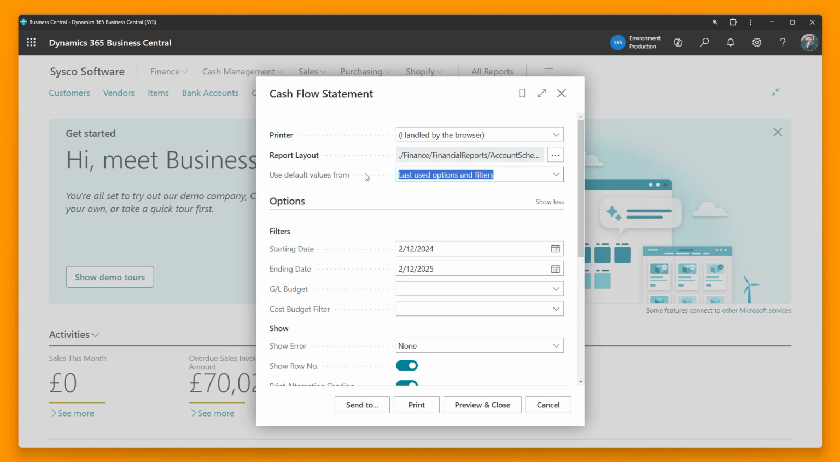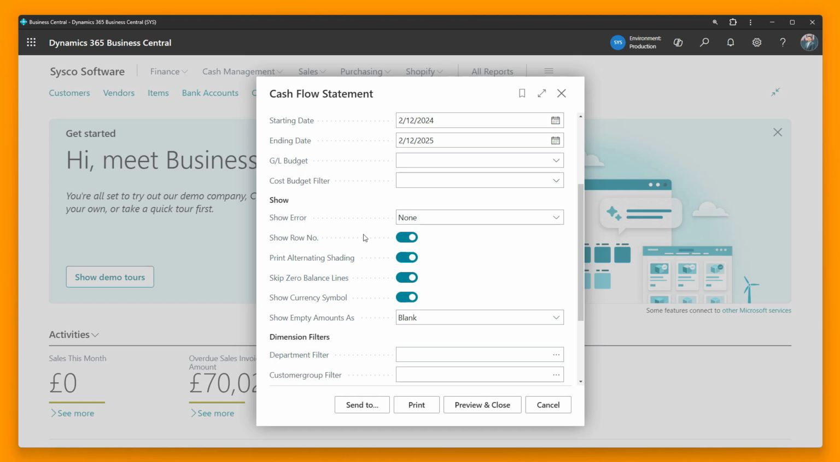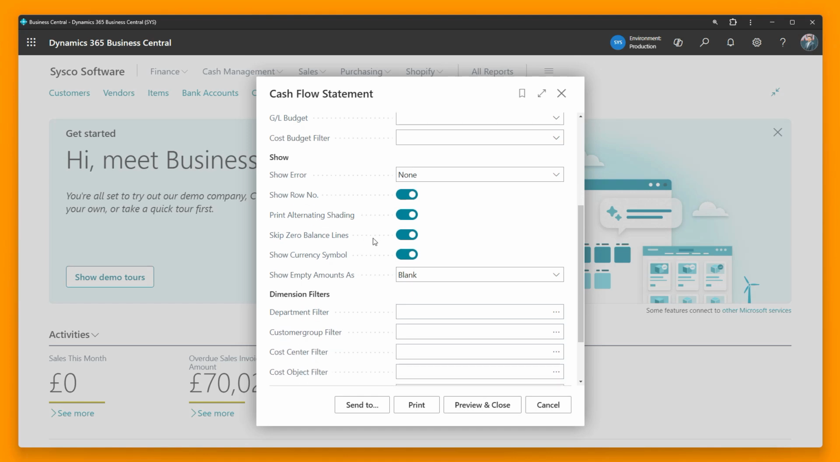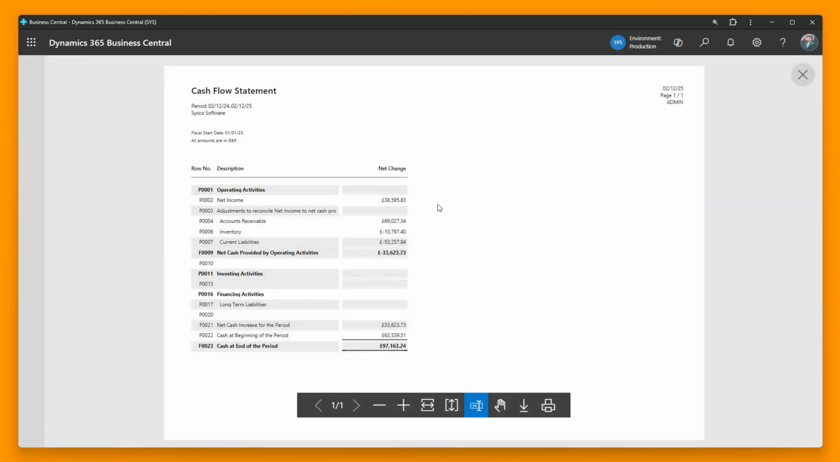So we can use the default values from the last time we ran the report. Our starting dates, our end dates, what GL budgets we want to add into the report. We can show the row numbers, alternating shading, balance lines, currency symbols, and so on. When we preview and close the generator, we can see very clearly and very quickly a view of our operating activities, our investment activities, and our financing activities.